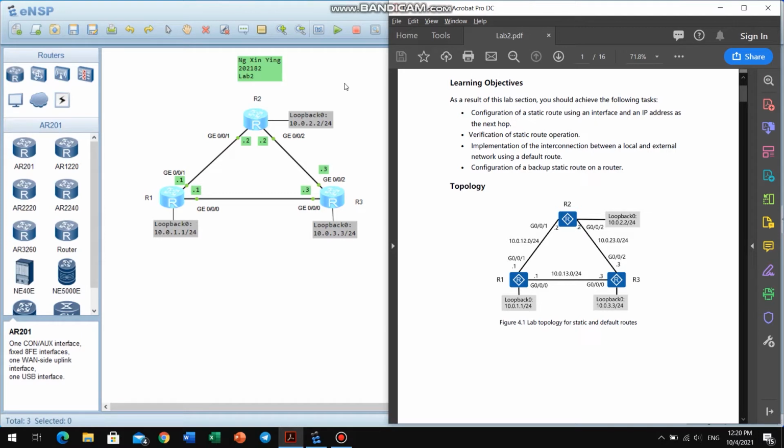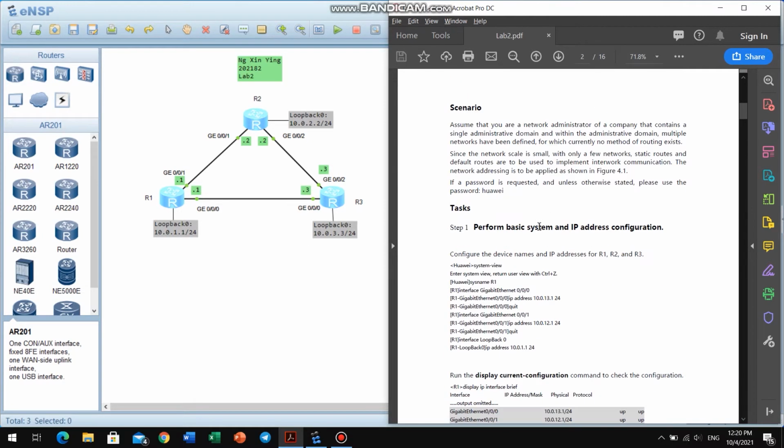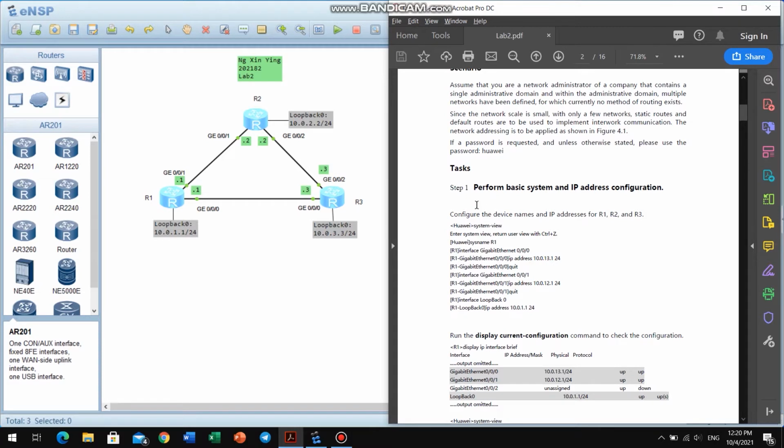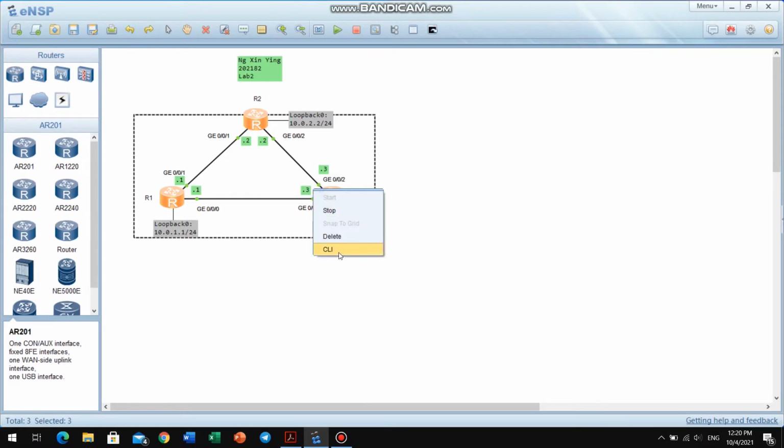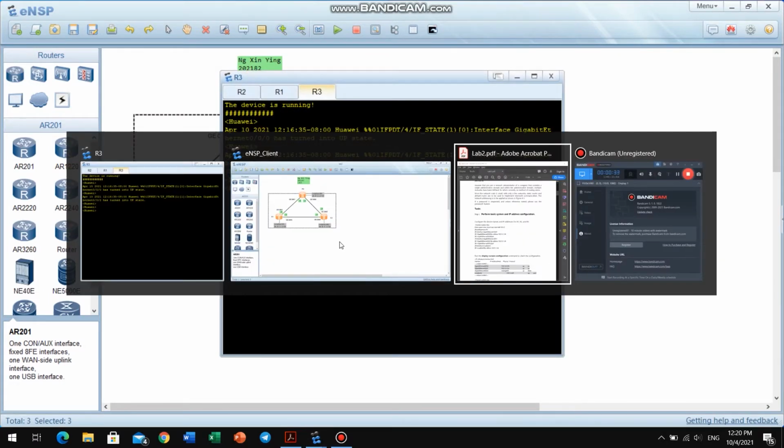So here, in this video, I'm going to show you how I do my lab 2. As you can see, I already prepared a configuration of a topology the same as the question. Next, task step 1. It wants me to set up R1. I'm opening the CLI.